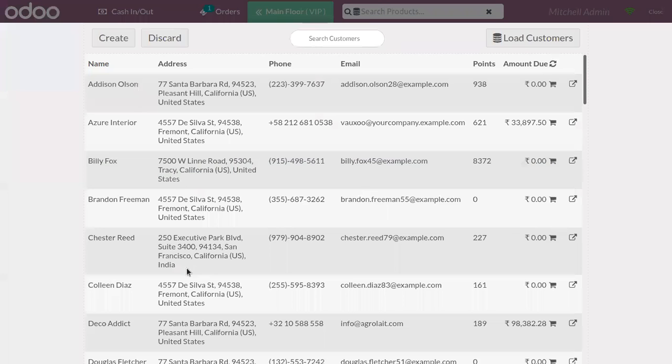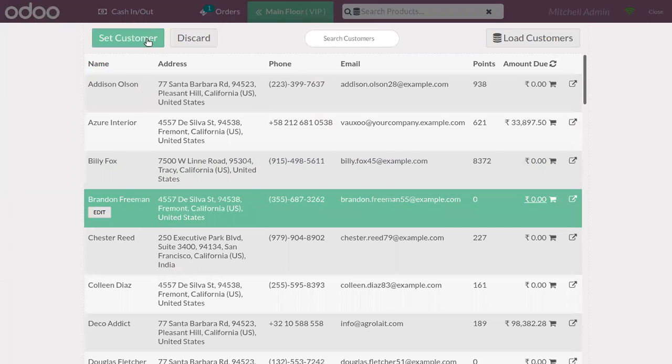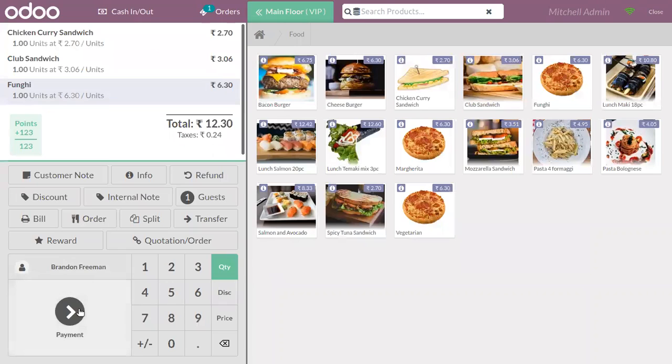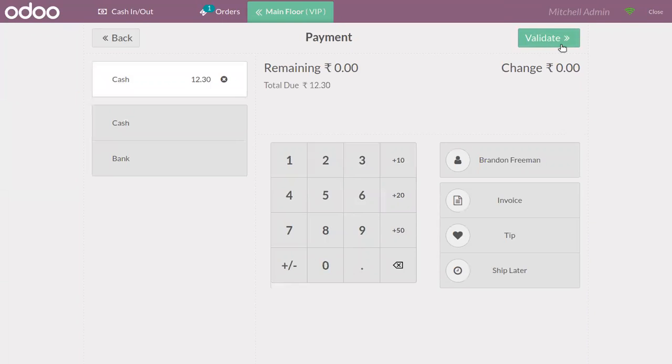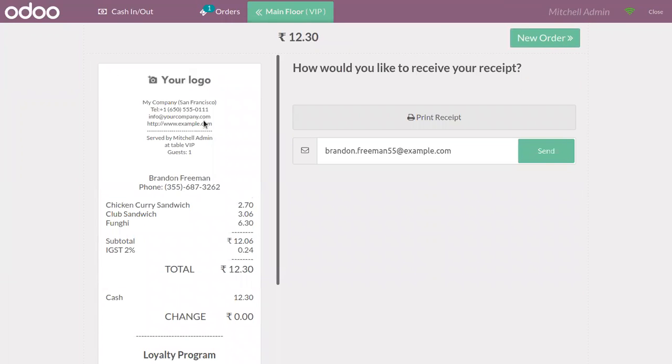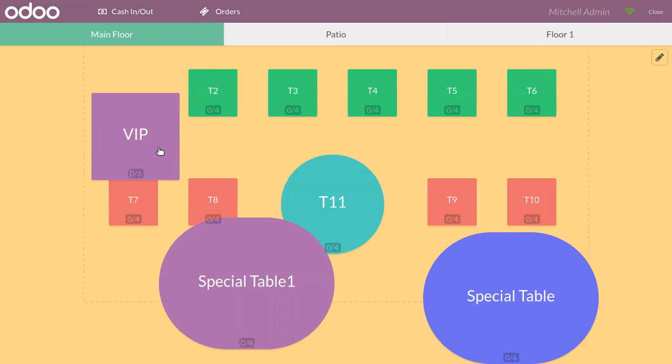Then now let me choose a different customer. Can again make the payment. So a different bill is created. And Odoo also helps to track the orders, ensuring they are accurately placed and delivered to the right person.